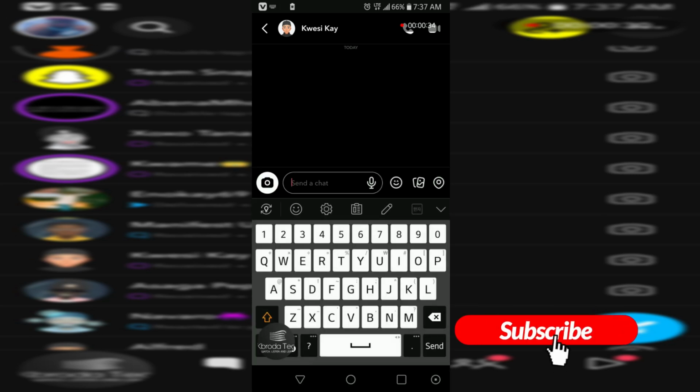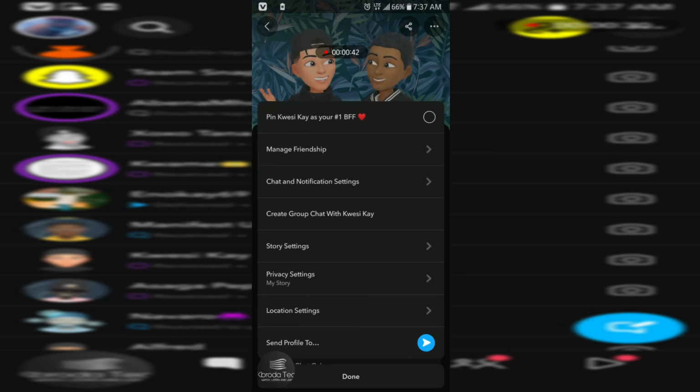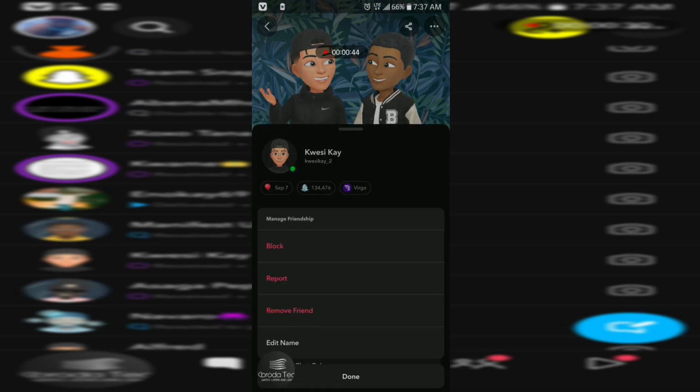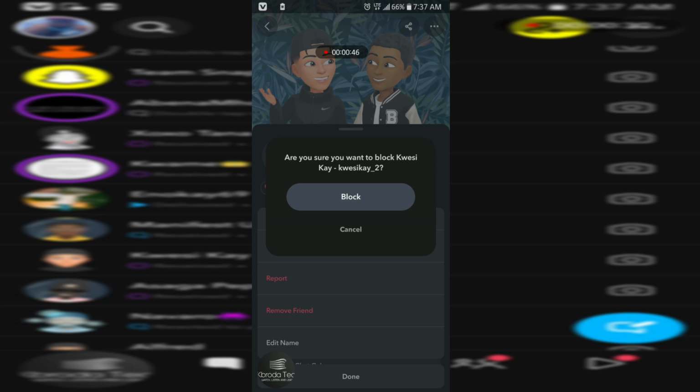Or you can choose to open the chat you have with the person here, tap on their profile there for it to expand, something like that. And then you tap on this three dots here, and then you follow the same procedure I showed you guys earlier. You move to manage friendship and the block, and then you block the person.